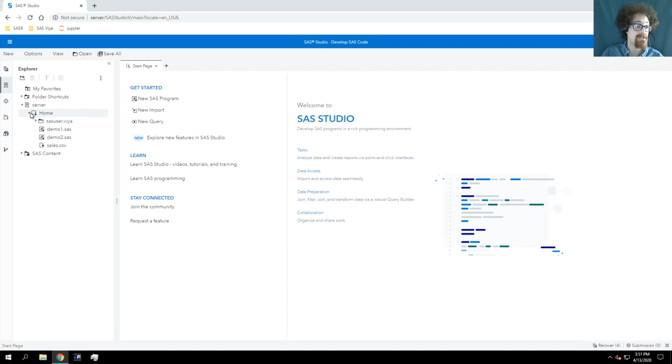So Lynn's account has some sort of access and has been given some folders, and here are the folders that Lynn has access to. So we're not going to see all of the root folders on the operating system, but just the folders that Lynn has access to here.